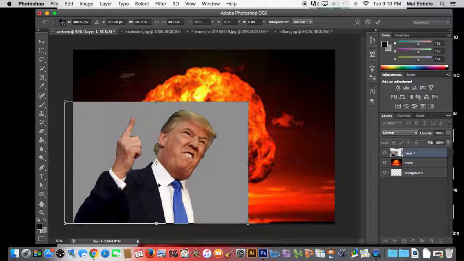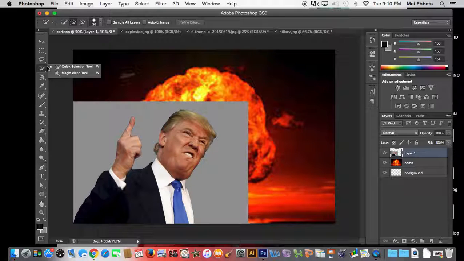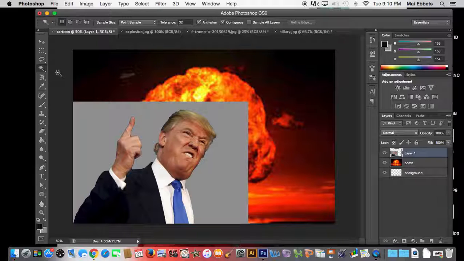So I now have this guy up here, right? When I hit enter, that will finalize my resizing. Now you can have it set up so that it'll always ask you if you do indeed want that, if you want to keep being prompted as to whether you want to commit to that transform change or not. So what I did over here is I have my quick selection tool or my magic wand tool.